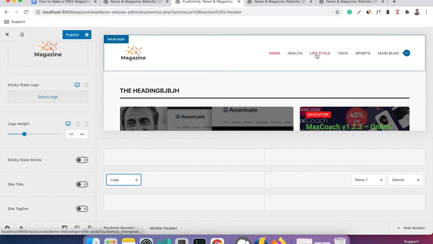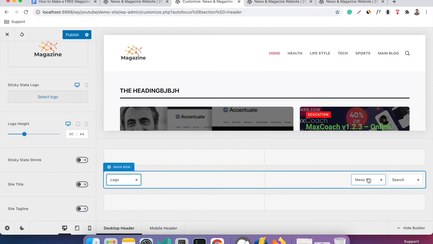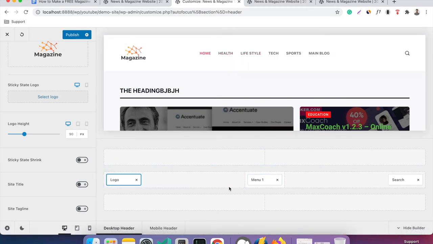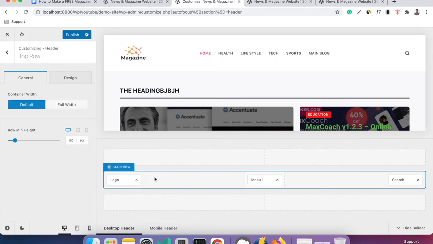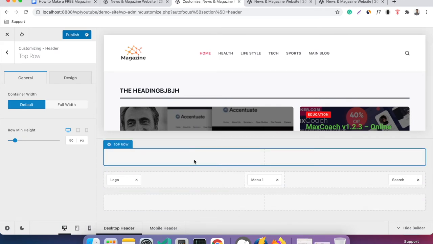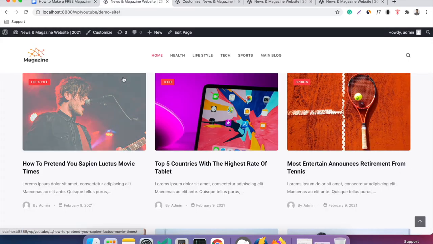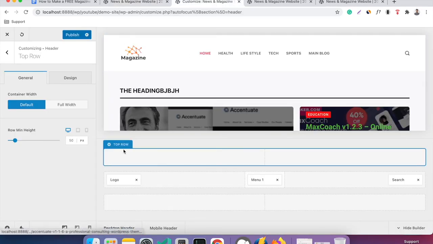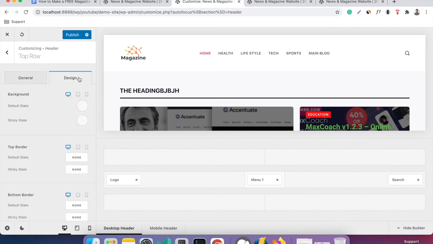Okay, so we want this menu as a center. So here is the menu, so we can just simply click and drag it to the center of the row. Okay, so you can see the menu is centered now. So this is totally dynamic and customizable. We have header top row, the main row and the bottom row, so we can simply add anything here. Like in my demo site it was a social icon and my account link, but if I want then I can add anything here. Like the row is a two columns design.